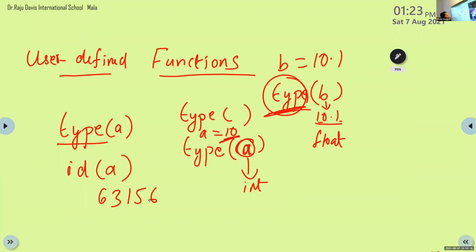Another name for system defined function is built-in function. So another built-in function is id. This function is also defined by the system, not by the user. So many functions are defined by the system, not by the user. That type of functions is known as system defined functions or built-in functions.